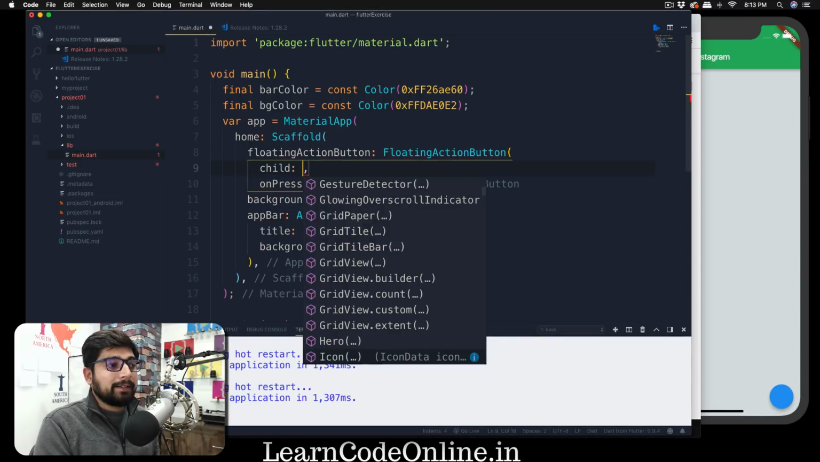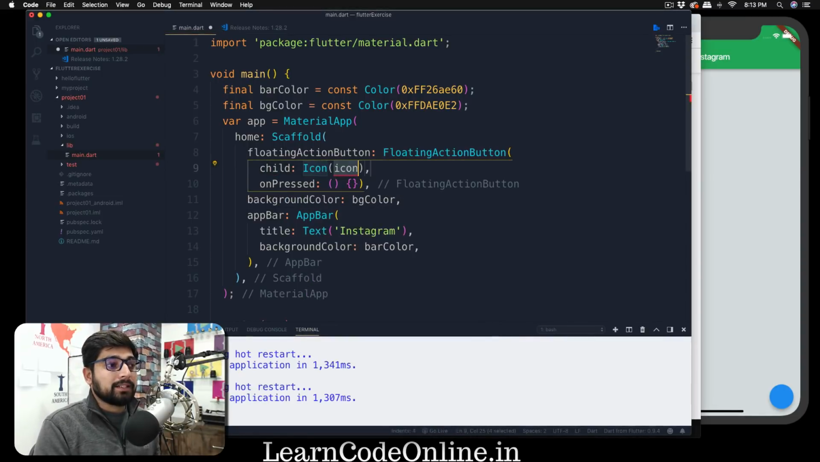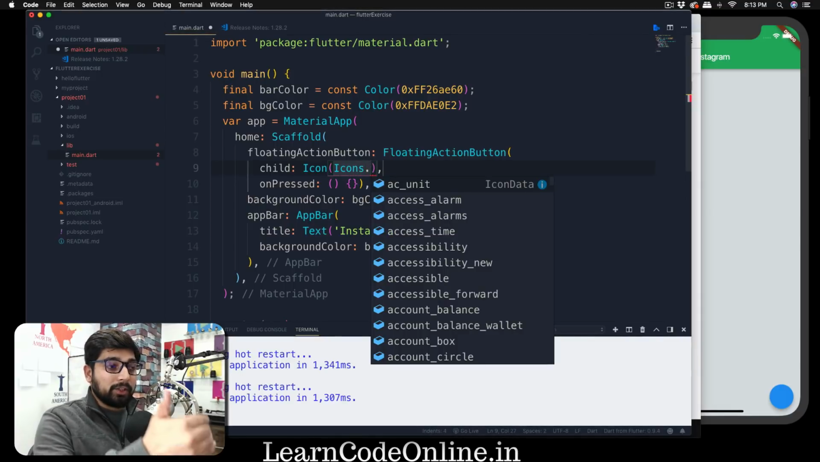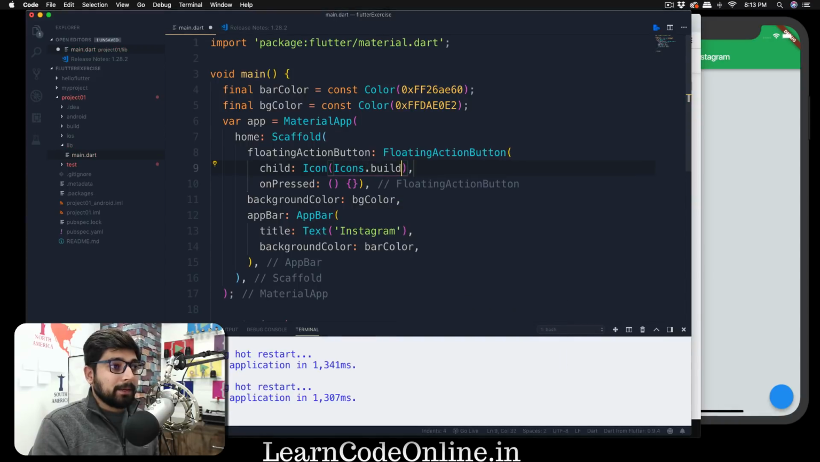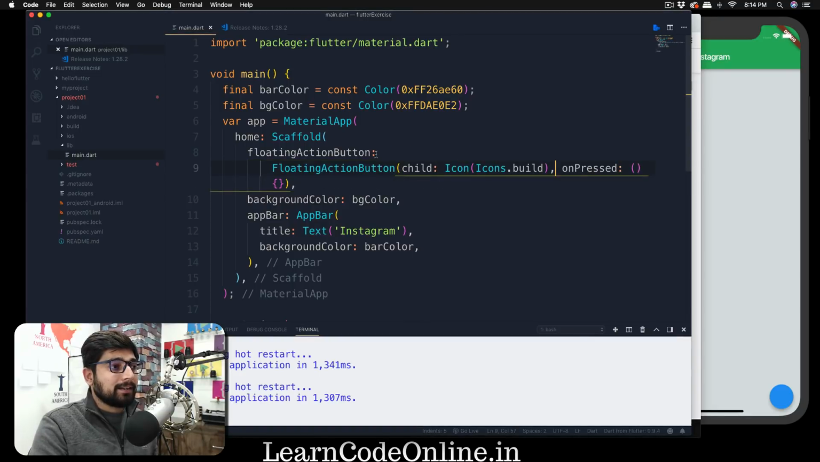So there we go, child, and inside the child, I want to use icon. The first thing is to pass on the icon data. Of course, there are multiple ways to pass on the icon data. One of them is saying Icons dot, and then you get all these icons. For example, I want to have a build. I can just get the build. Thanks, VS Code, for suggesting all of this. So this is the first information that you can pass on. Although this information is totally good enough for having an icon, let me just save that. I guess I missed a comma or something. No, it's just fine that way.